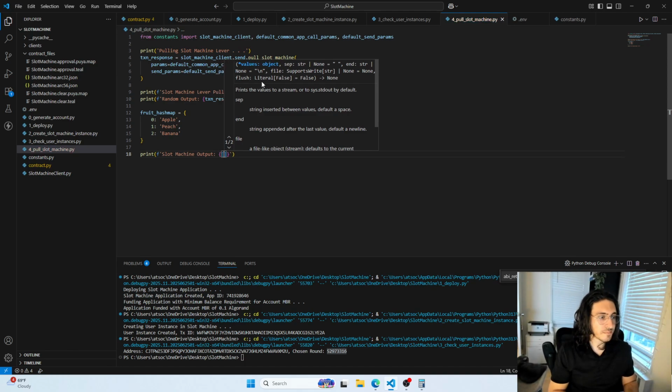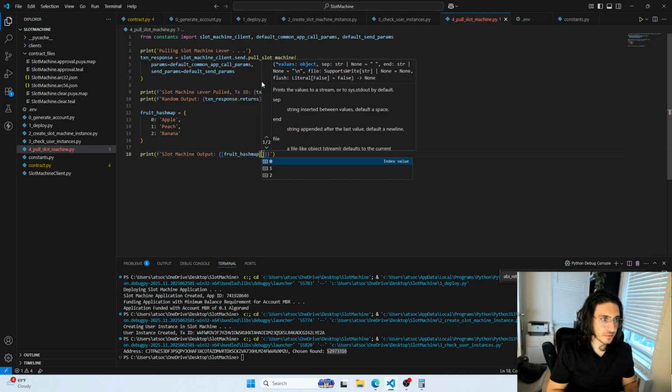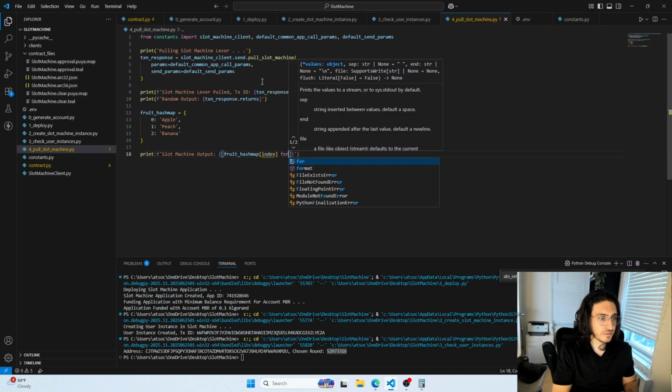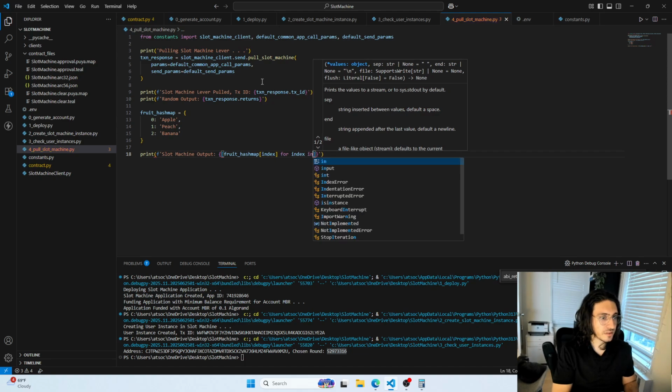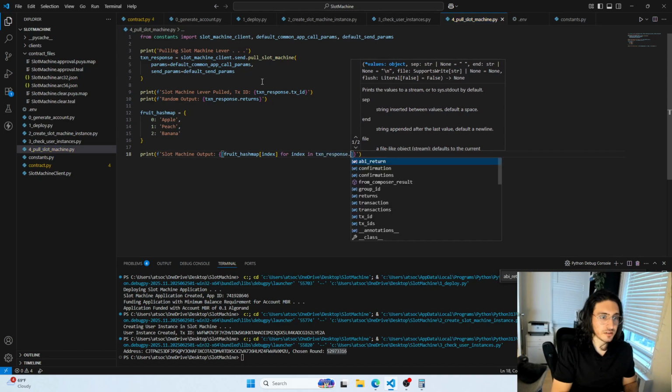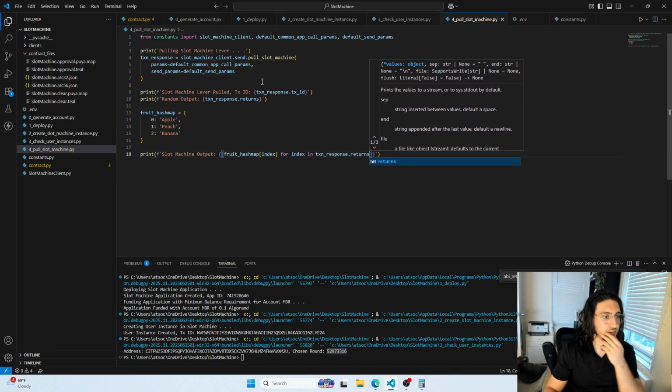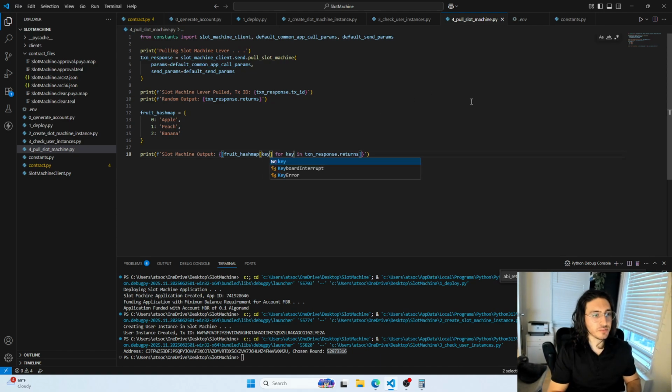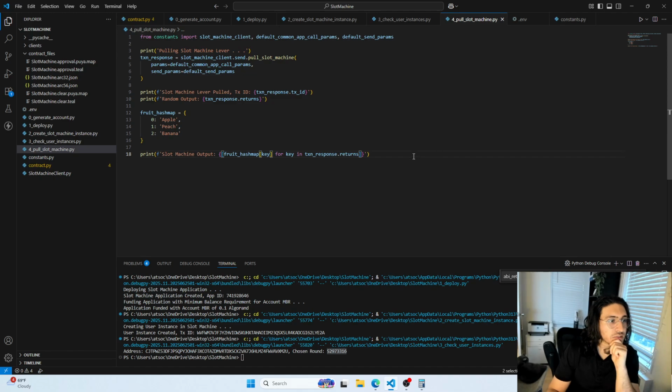And we'll do fruit hash map, transaction, fruit hash map, index, for index in transaction response dot returns. Yeah. Maybe key would be better. And I think this should work.